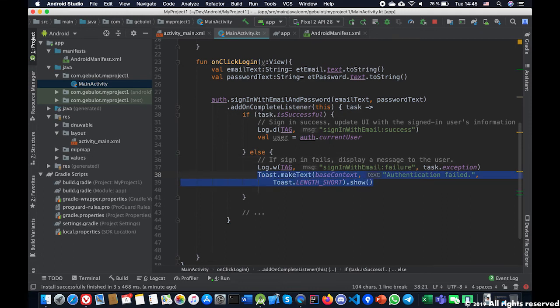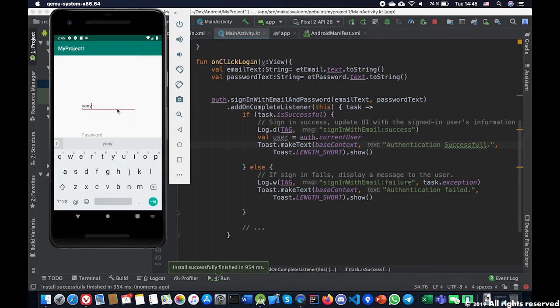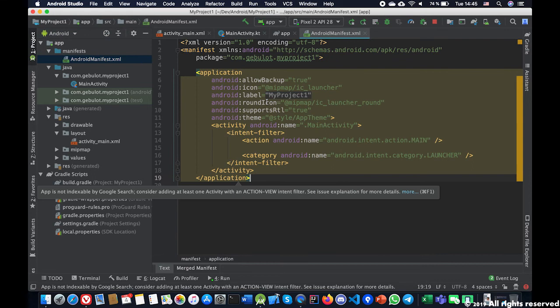Now, if you want to show some kind of message that authentication was successful, you can copy this Toast, paste it here, and instead of writing authentication failed, you can write authentication successful. Run the app again, and now it will show a Toast either if it fails or if it doesn't. It will be yoni@yoni.com, 12345678990, and if I press on login, it will show authentication successful.